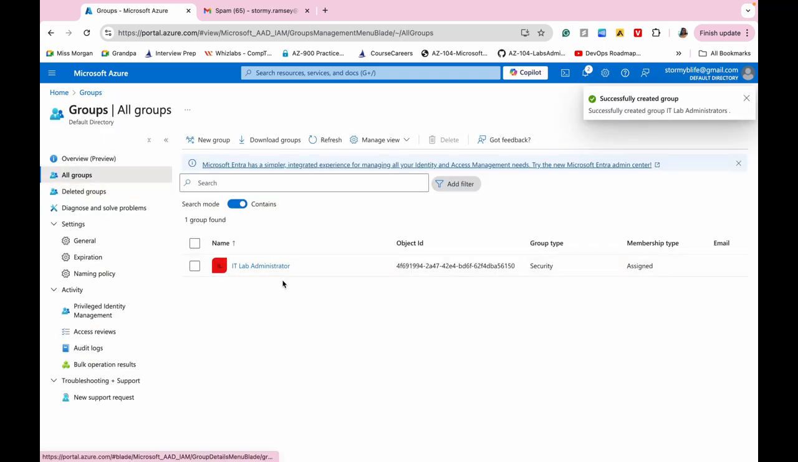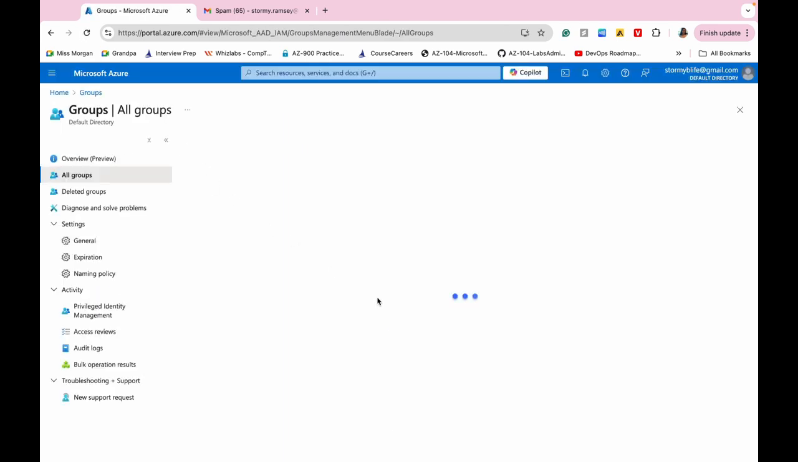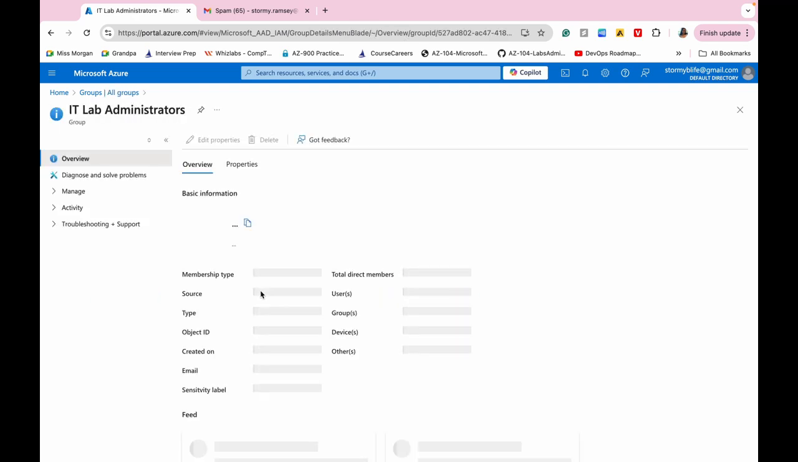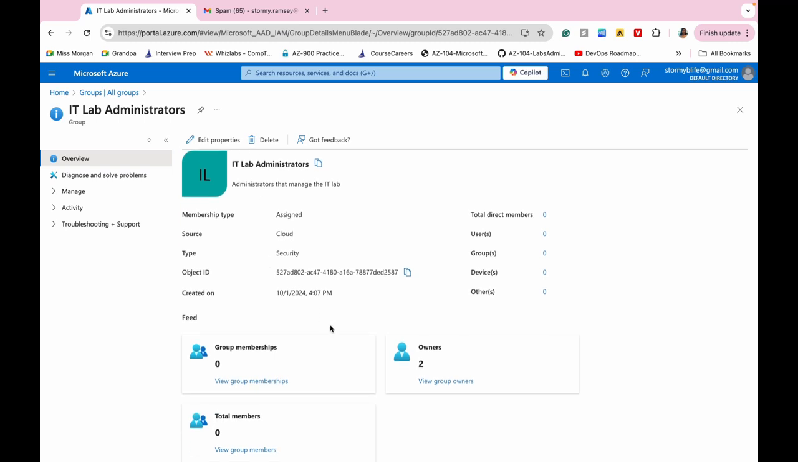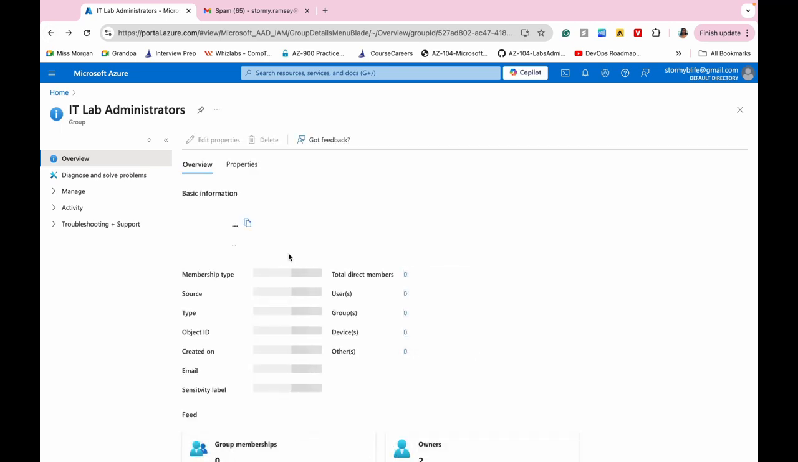I got a little ahead of myself. Let's refresh the page to ensure the group was created. The other group was a group I created before. So let's go ahead and check this group out. Is this the right one? Yep, we have two owners. Let's see what it says, just to make sure I clicked on the right one. Those are the individuals we added to the group.